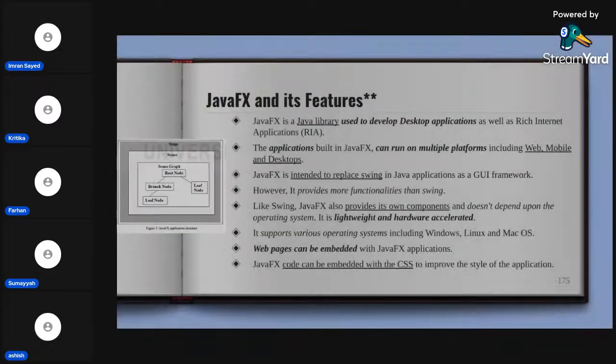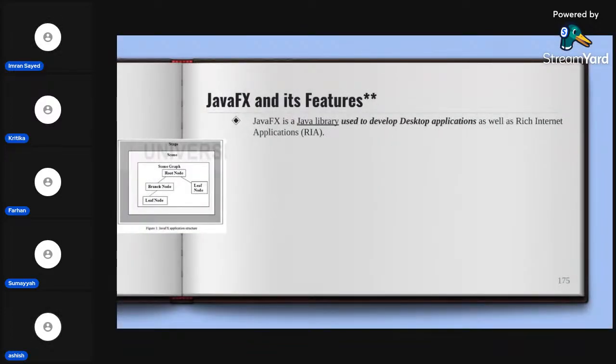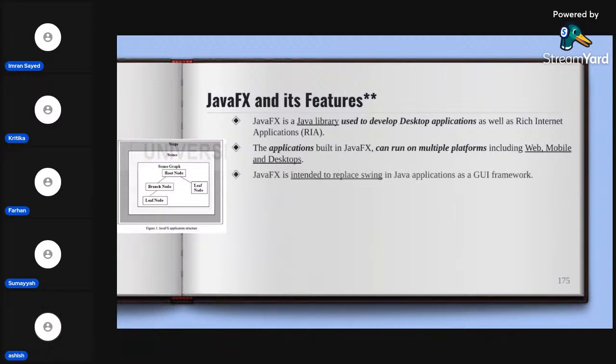Read it again. JavaFX is a Java library used to develop desktop applications as well as rich internet applications, RIA. The applications built in JavaFX can run on multiple platforms like mobile, tablet, and desktops. JavaFX is intended to replace Swing in Java applications as a GUI framework.